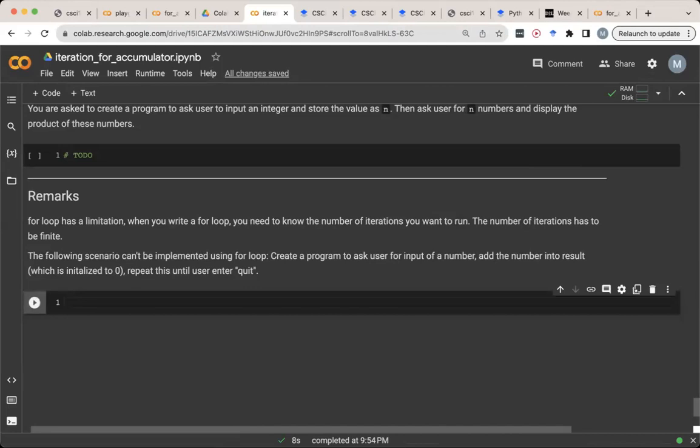So we want to create a program that keeps asking the user for a number. Every time the user enters a number, you add it into result. Result was initialized to 0. And you keep asking the user for input. And the user can say, I don't want to enter a number anymore, I will just put a command, say quit, and then it will stop. In this case, at the moment I write the program, I don't know when the user will hit quit.